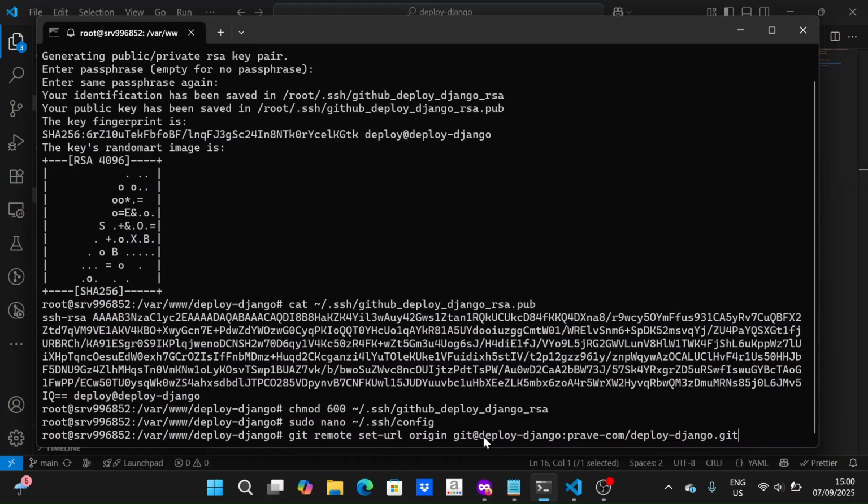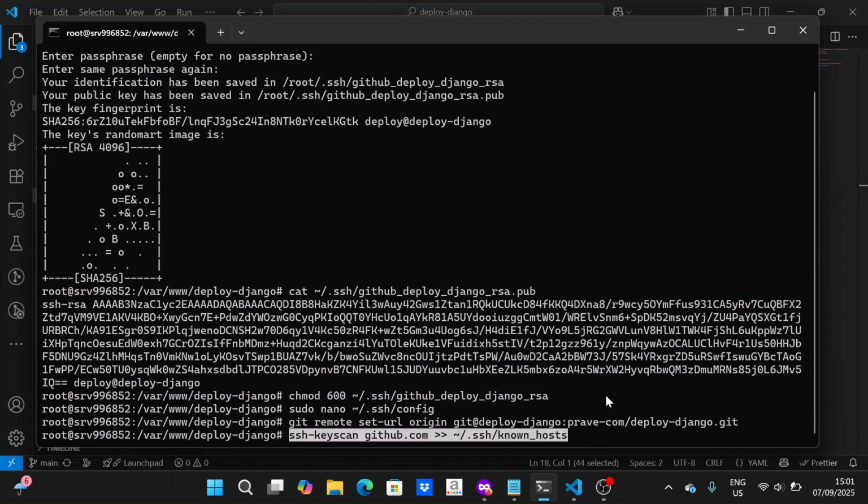Then we set the remote repository address with your repository address, but github.com is replaced with the alias in the SSH configuration earlier. Then we scan github.com so it enters known hosts. Then we test the connection. If successful, the output is the same as mine.